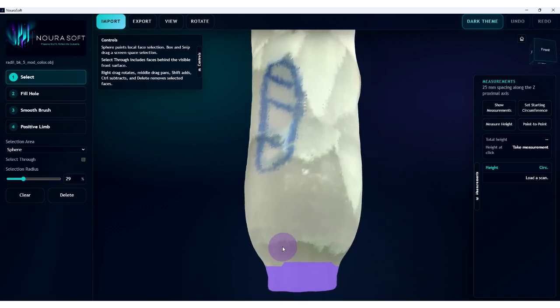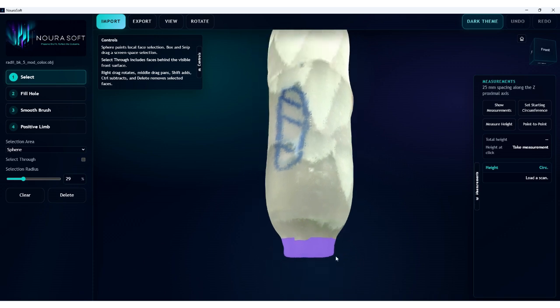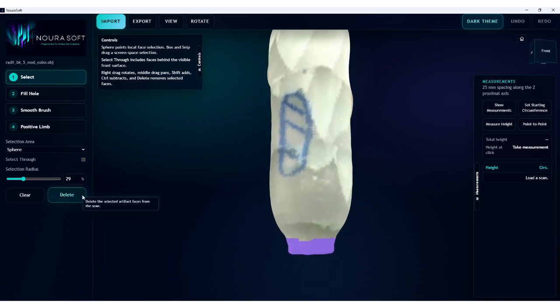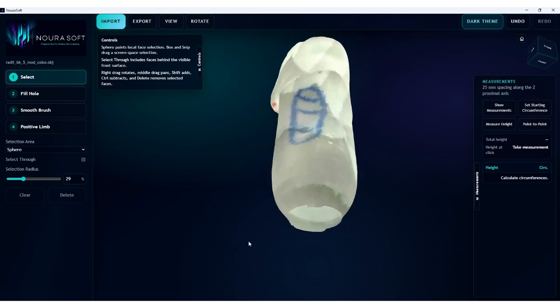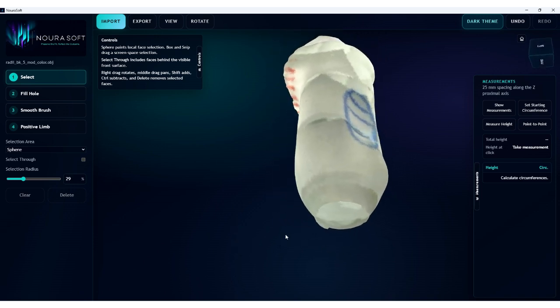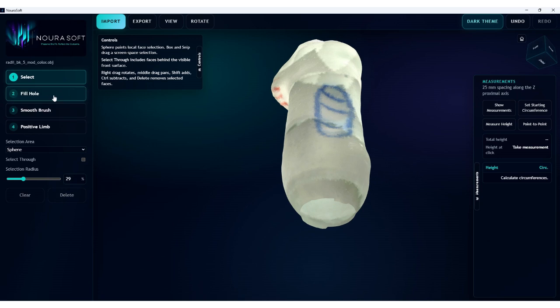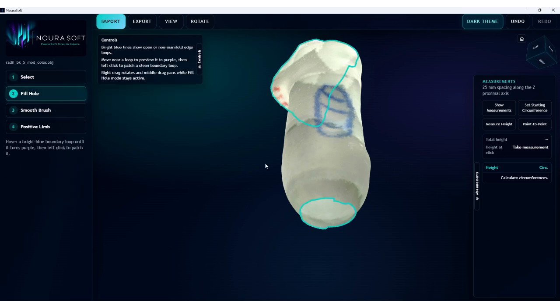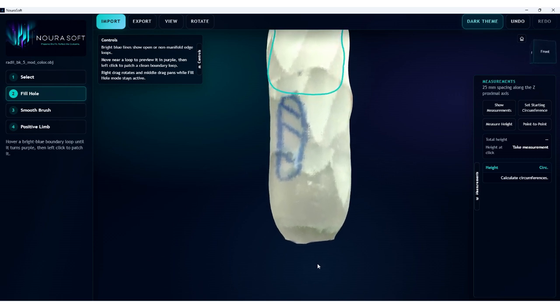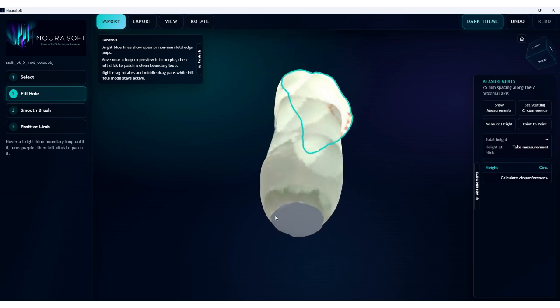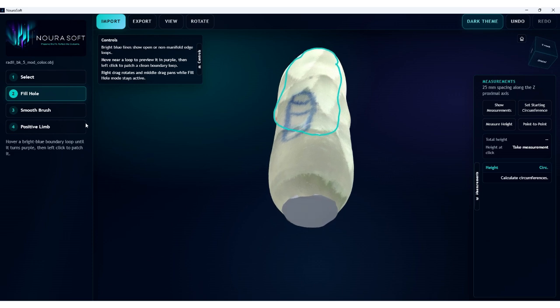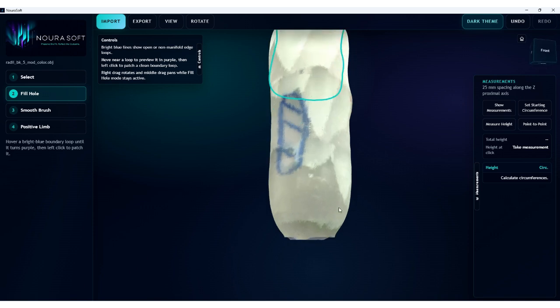All right, so if I wanted to delete this much from the scan, I can click on Delete. Now we have an open hole on the bottom distal end here. So on the left-hand side, I'll go to Fill Hole and simply hover over these boundary areas. You just need to left-click and it will close that hole for you. You'll notice that maybe an edge is slightly jagged. We can then go to the Smooth Brush option and smooth that out.